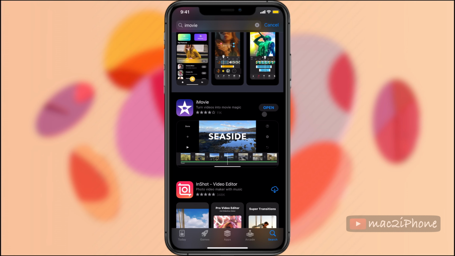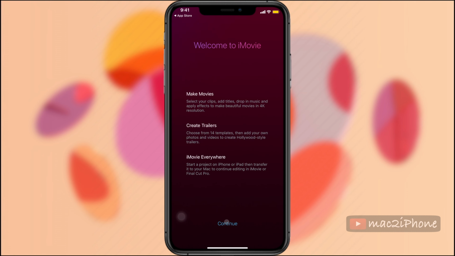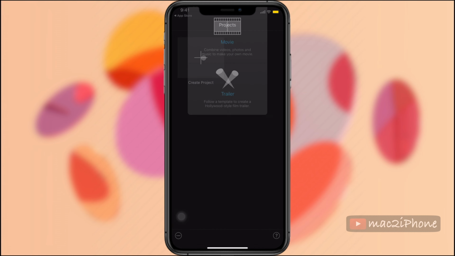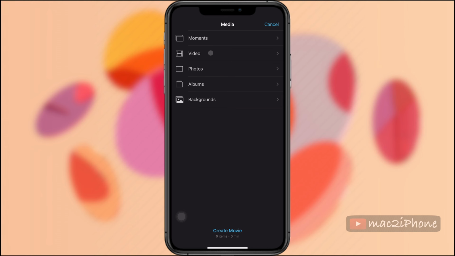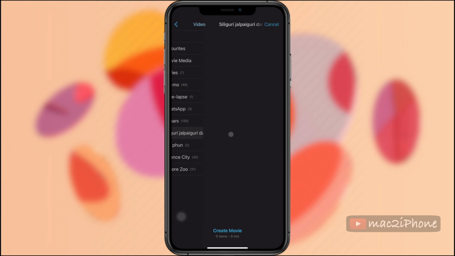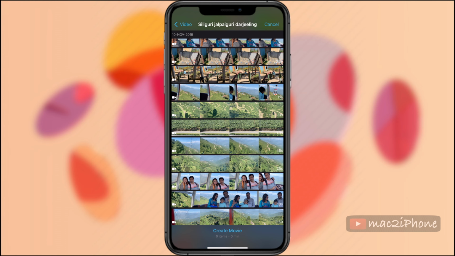Open it, create project, select your video, then create movie.